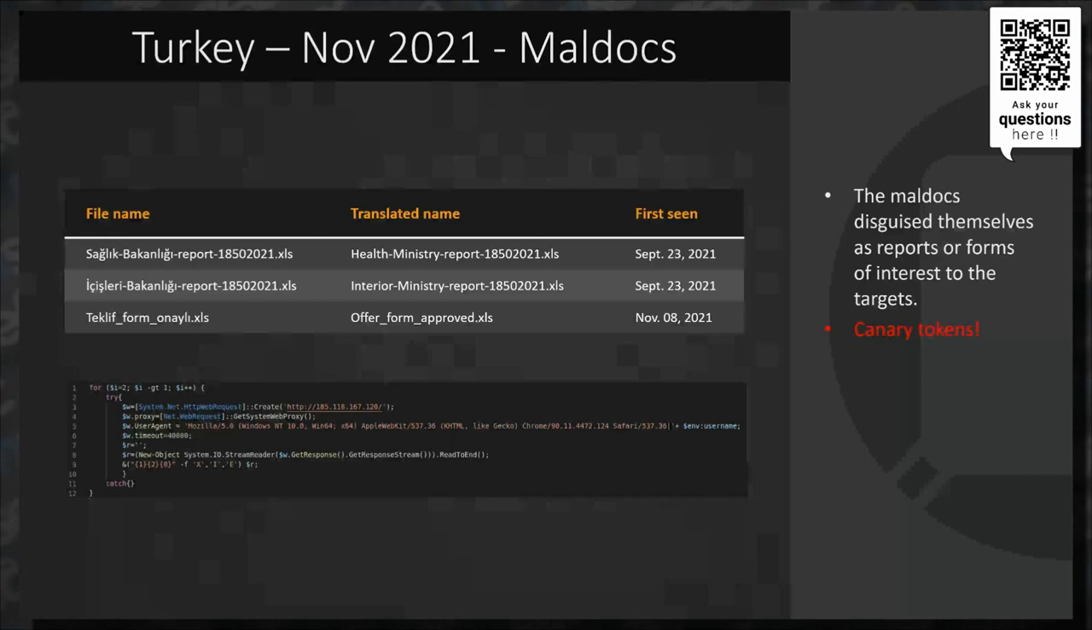So for those of us that don't know, Canary Tokens, canarytokens.com, is basically a free service that allows you to register a URL that you can then put in your artifacts. And when those artifacts are run, the artifact, the executable or the maldoc, will reach out to that specific URL on canarytokens.com and register a successful infection.